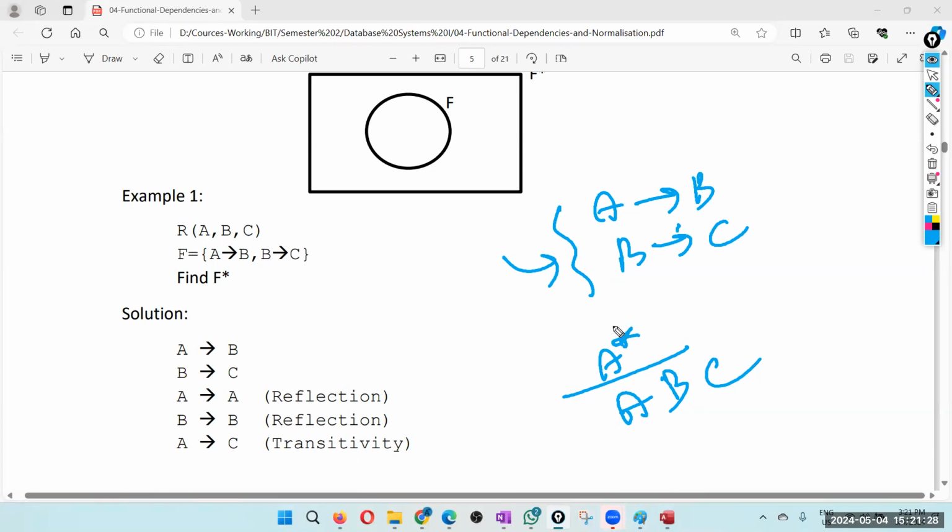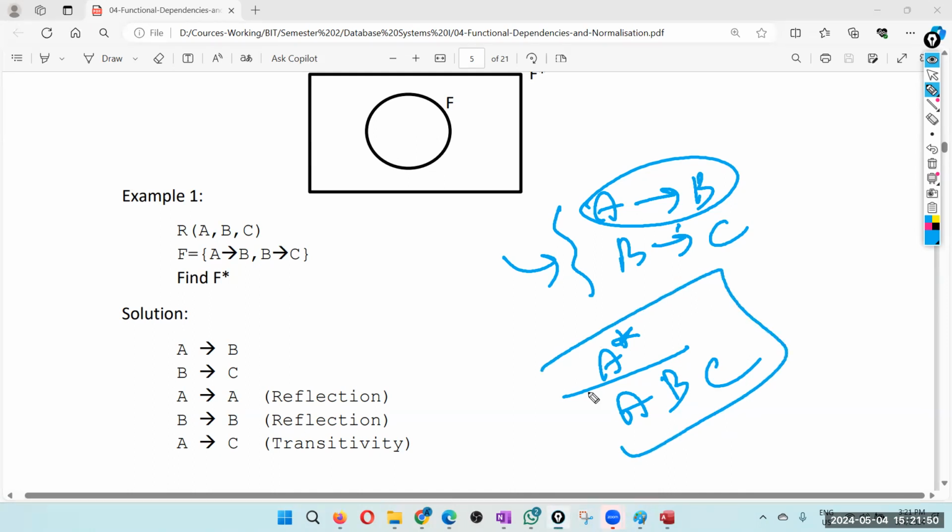So that is what is meant by A closure: all the attributes that A determines. So what are the attributes that A determines? A by reflexivity, B because B is given, C by transitivity. A determines B and B determines C are both given, so we apply transitivity: yes, A determines C. So that is A closure. Any question?